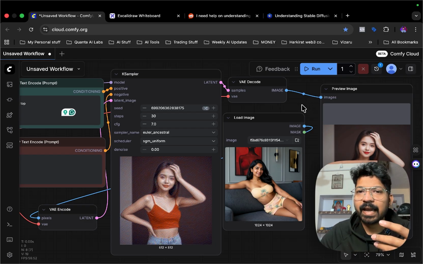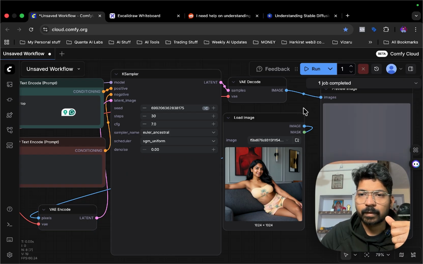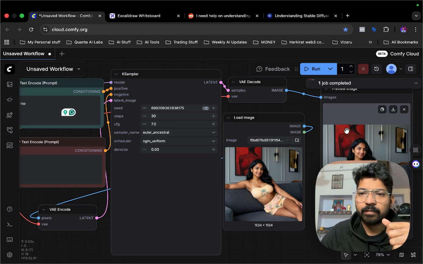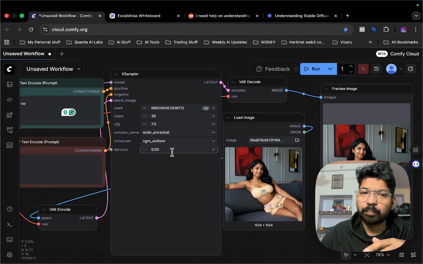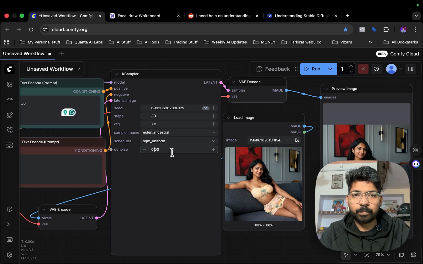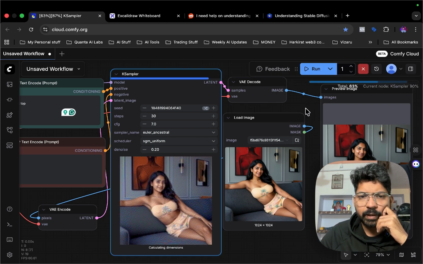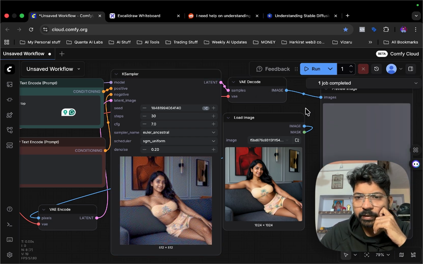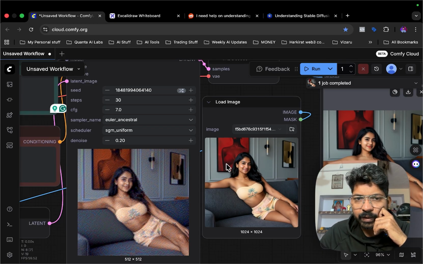Now we are not giving any strength to the denoising. It will generate the same image. Okay, that means the model is not doing anything over here. So that is the important part. If I increase it a little bit, 0.2, and run it, does it change something? Yeah, it changed some of the face, something like that.